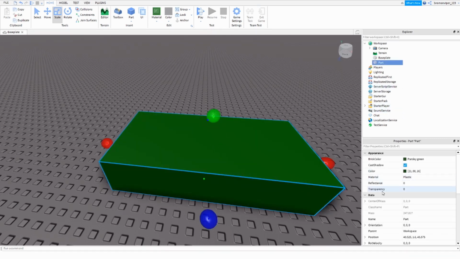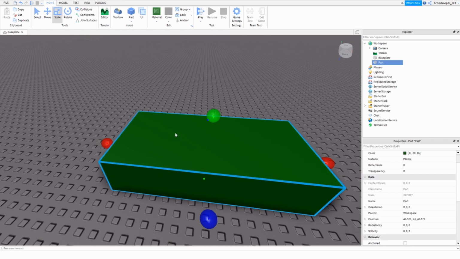So, now down here. A bunch of these data things you won't need to worry about unless you're doing, like, heavy scripting or something. But center of mass, you don't really need to worry about that. That's just where the center of the mass is, but class name, mass, you don't need to worry about most of this stuff.